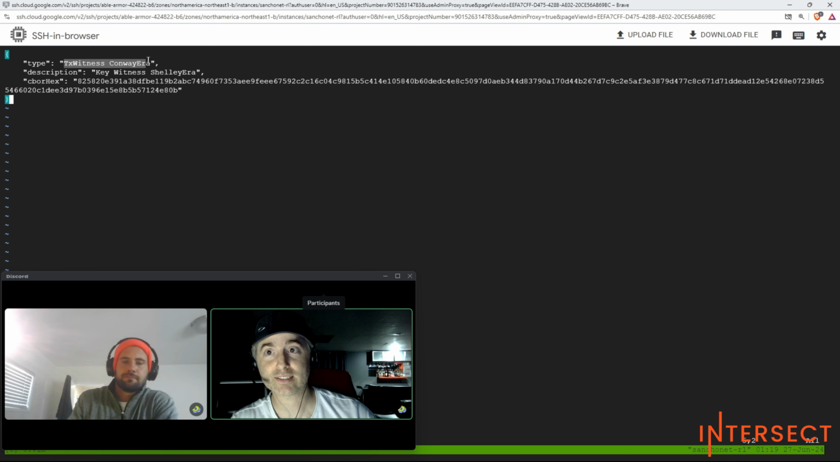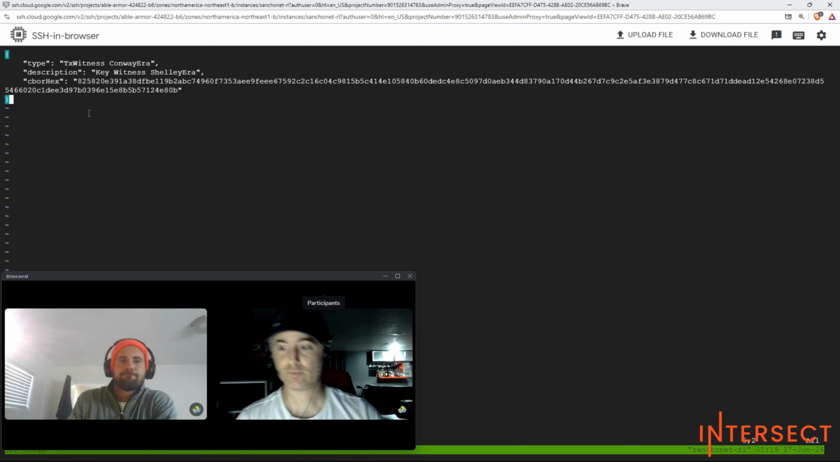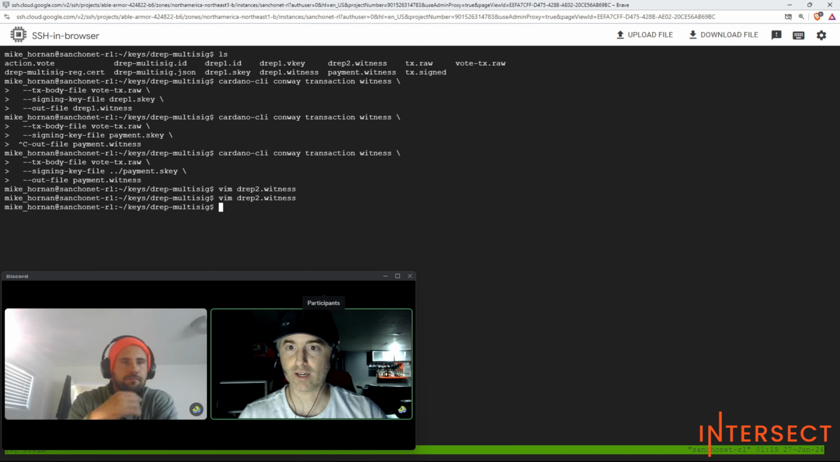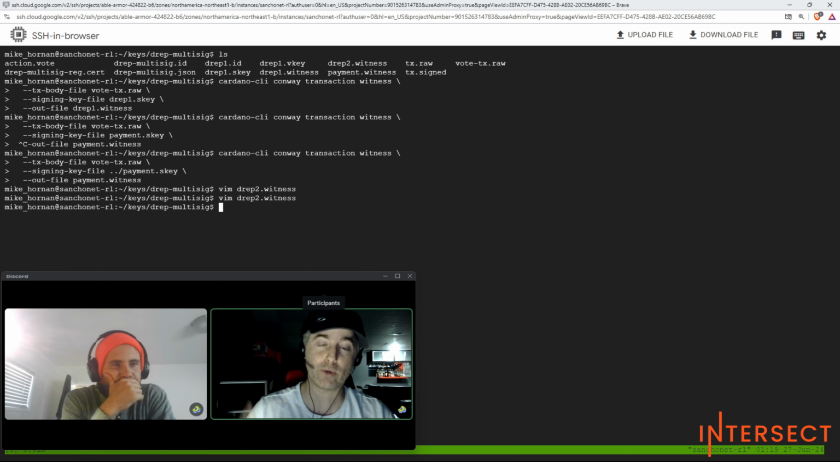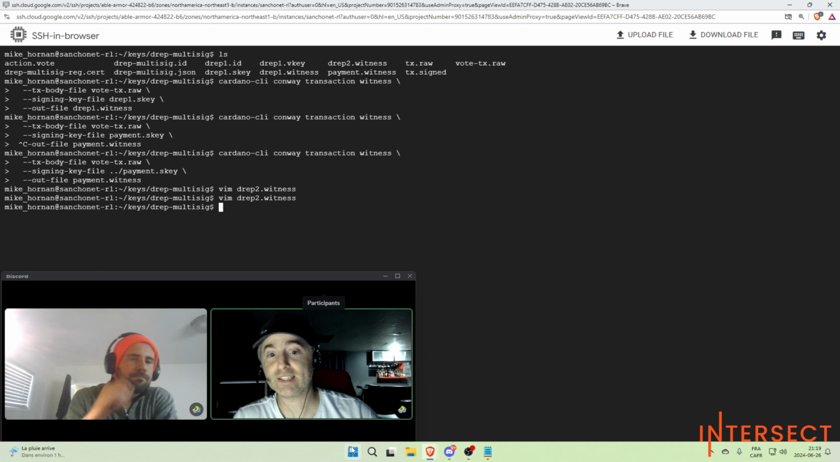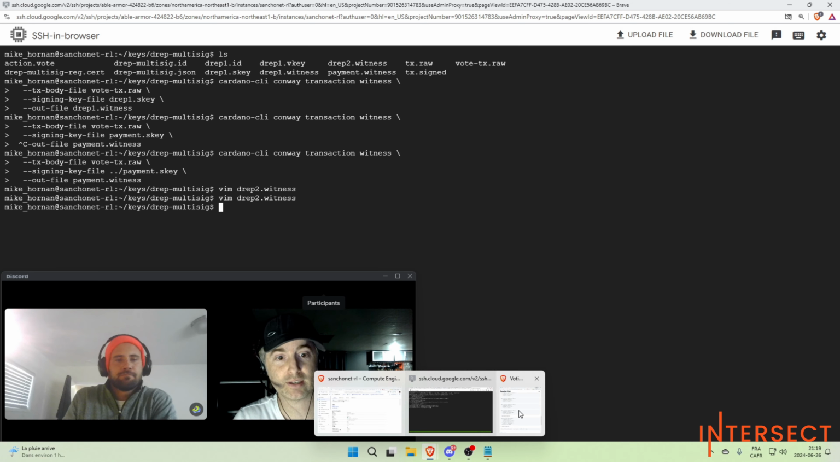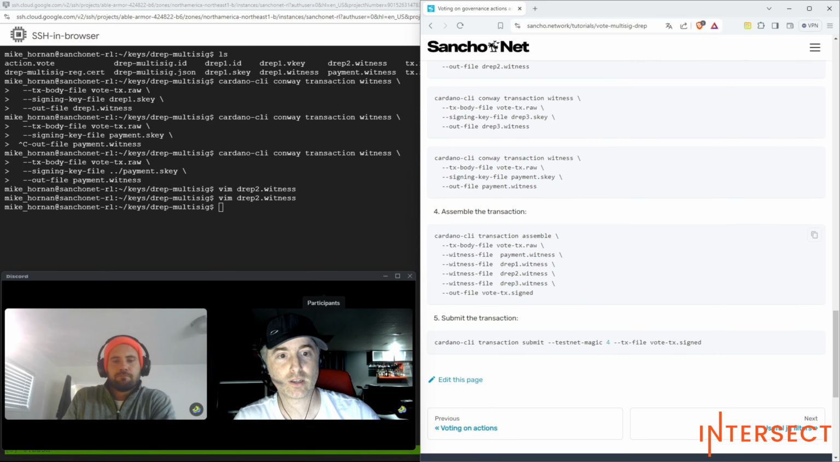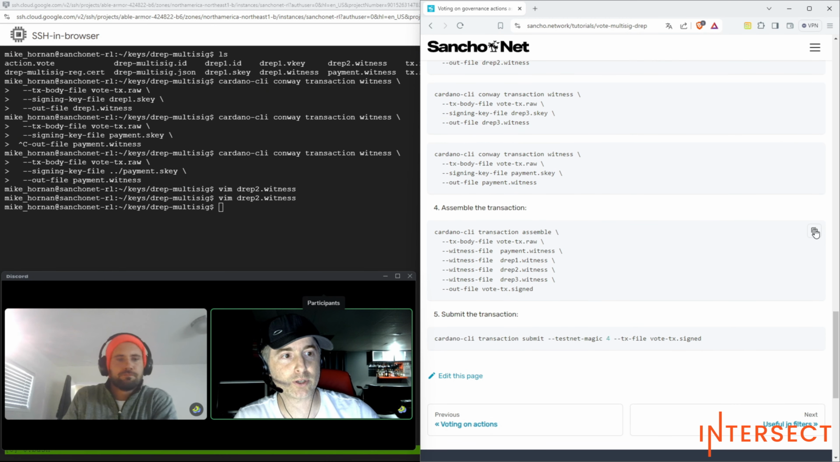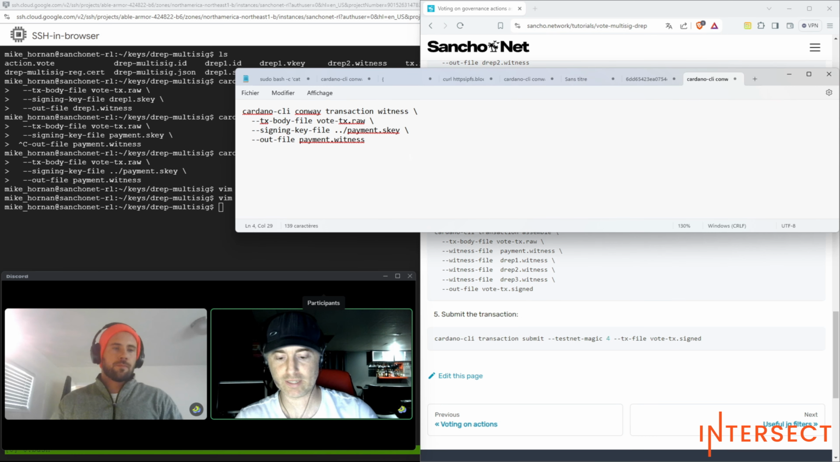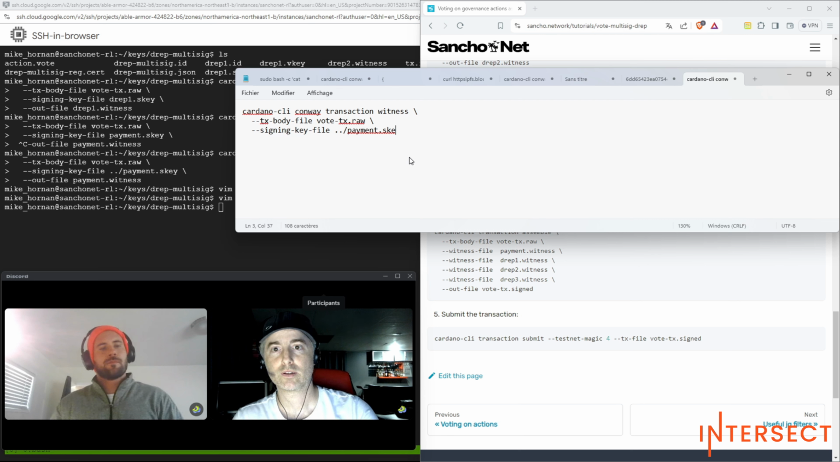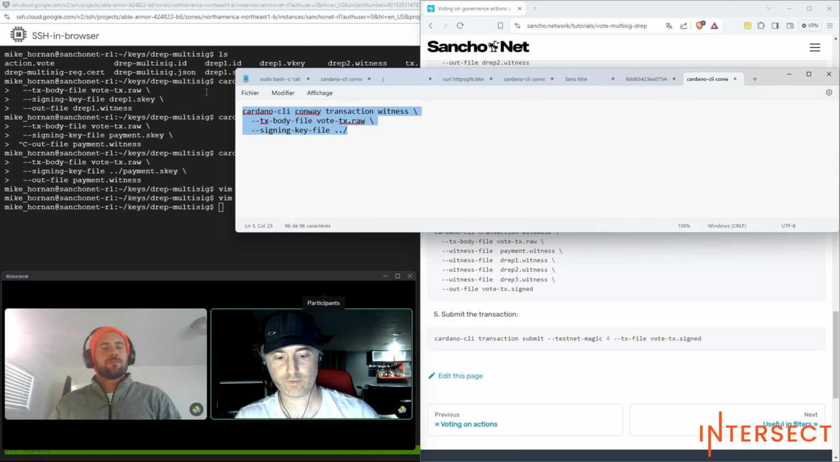Transaction witness, Conway era, right? So I'm going to use this file. So I got Van's witness, I got my payment witness, and my DRep witness. Now we are ready to assemble the final transaction. So I got a command here. I'm going to use this template, and I'll explain it. Actually, I'll just flush it.